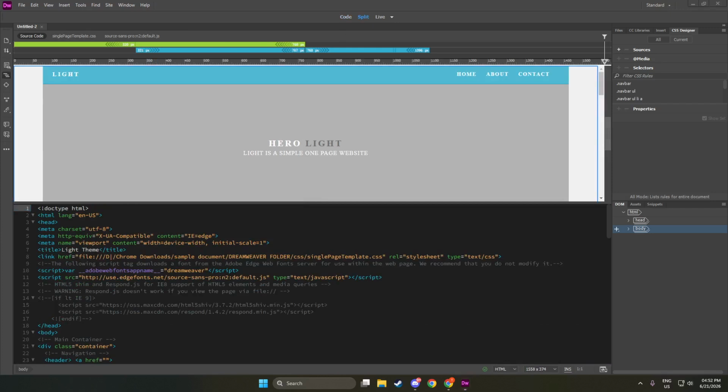and efficient. Next, look for the body section in Code View. This is where the main content of your web page resides. It's important because everything visual that users interact with is typically found here.